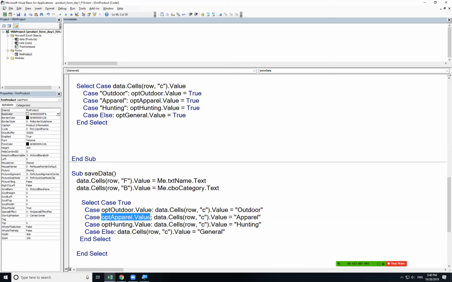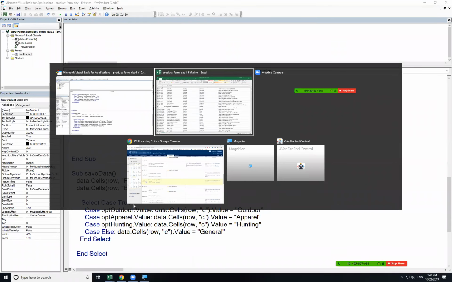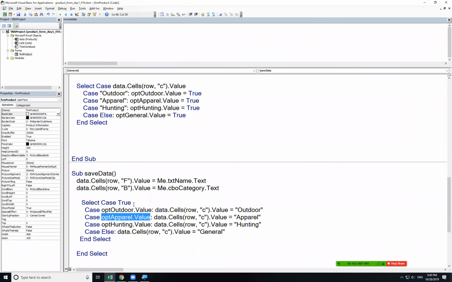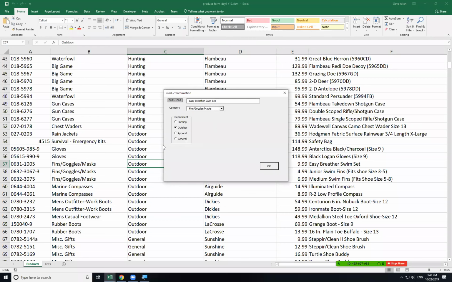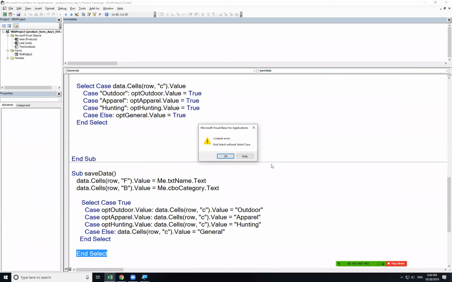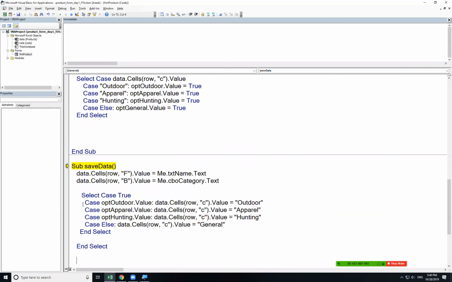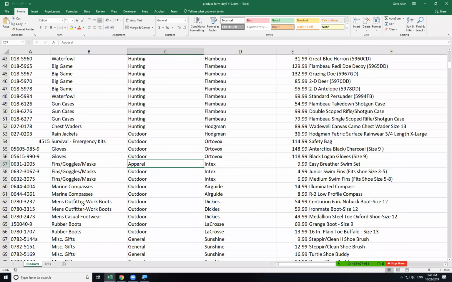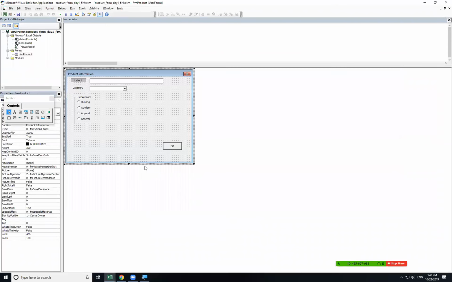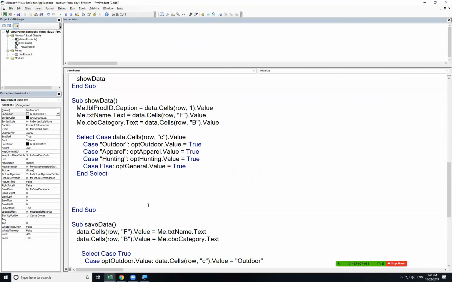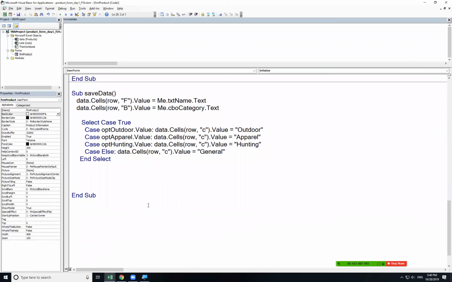Let me just give it a test, and then I'll leave the code up there for a little bit more for you to look at it. So here I'm going to change this outdoor on 57 to apparel. We'll say OK. Oops. I got two end selects. That's no good. And that did change it to apparel. So I feel pretty good about that code. Questions?